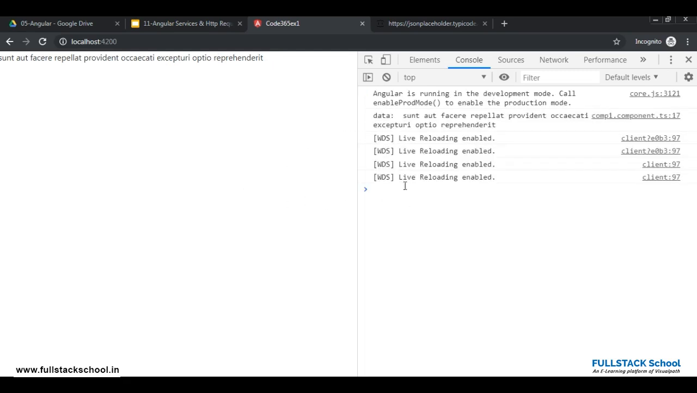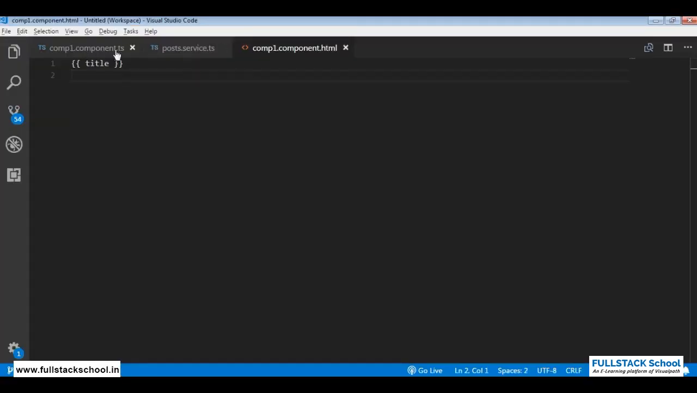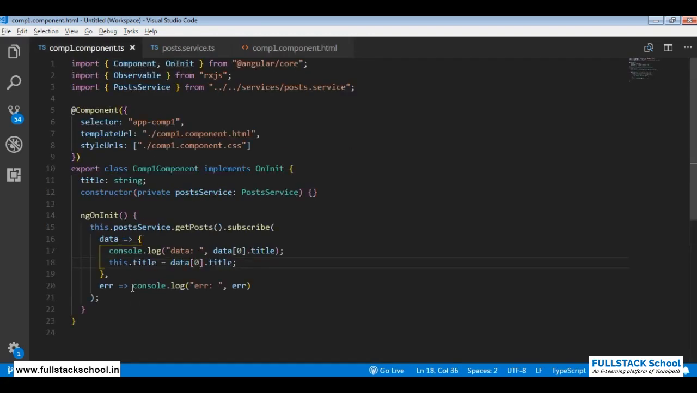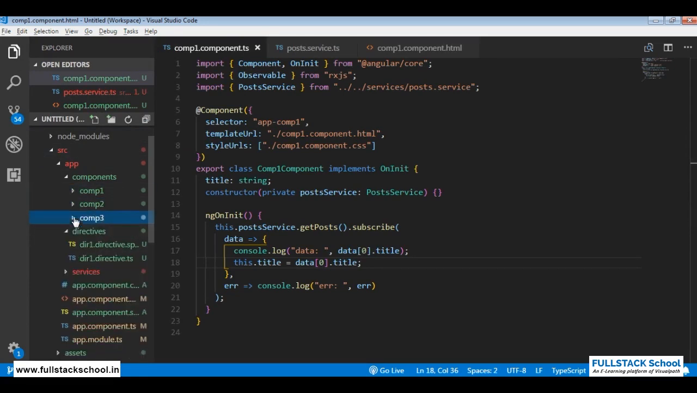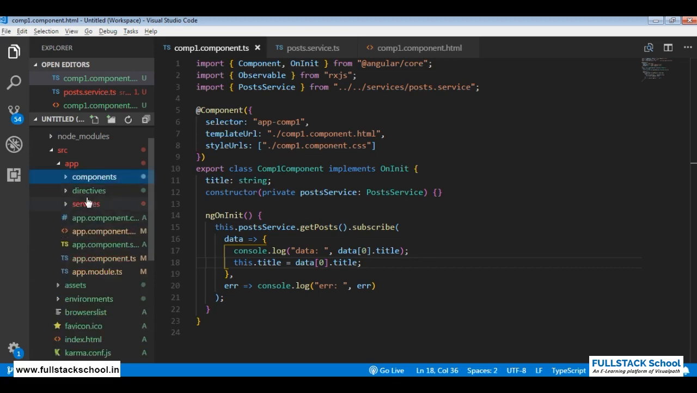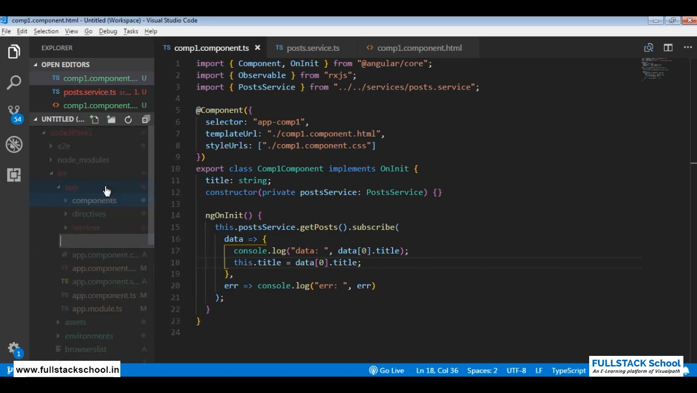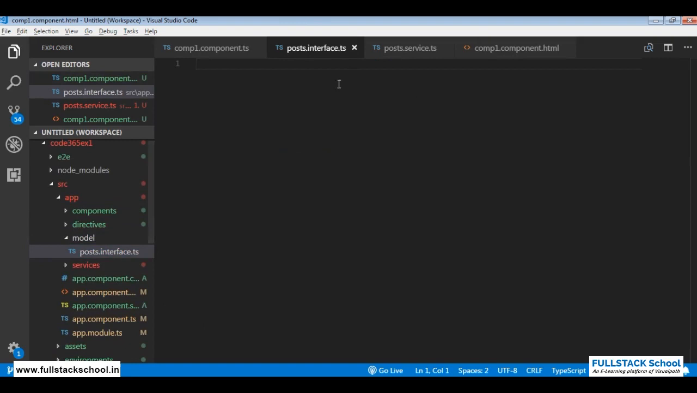But how do I display all the information that I'm receiving from the service? It's just one that I got. So to make this happen, what we do is we create an interface. We have the component, the directives, and the services. I'll also create a folder and call it model, and create a file posts.interface.ts. This is an interface, like a model, that holds the information of what type of data we are receiving.